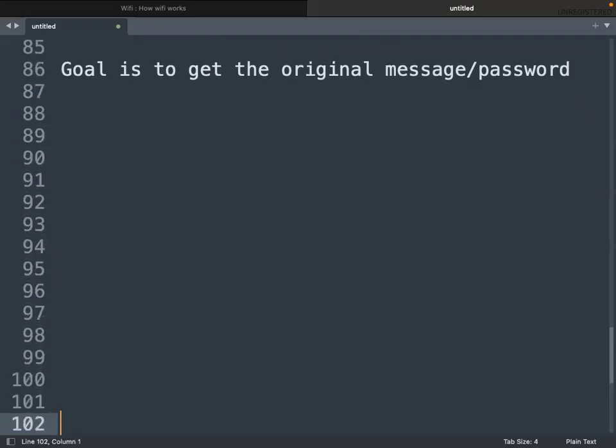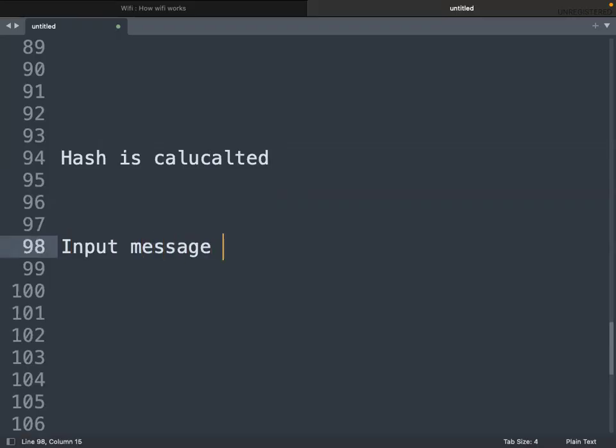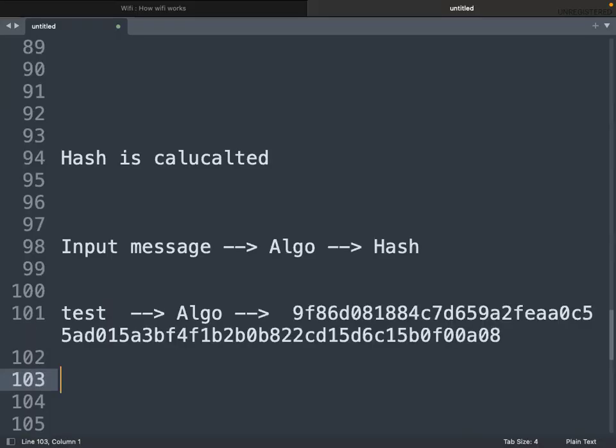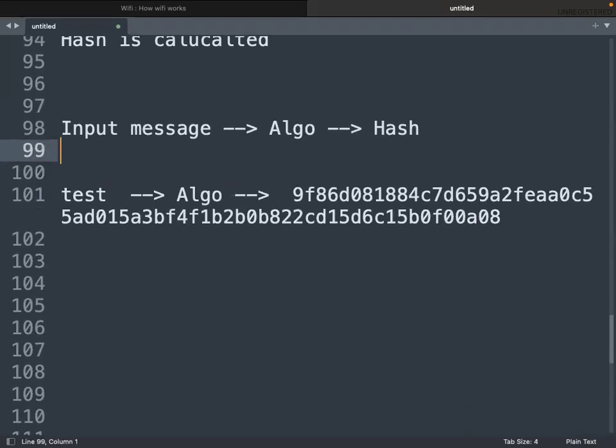So let me give you a simple example. Hash is typically calculated something like this. You give an input message. The input message goes to some hashing algorithm. The algorithm will produce the hash. This is how it works typically. Let's say, for example, I give the password test as the input. The algorithm will take that. It will produce this hash. So that is the flow. That is how a hash is calculated.